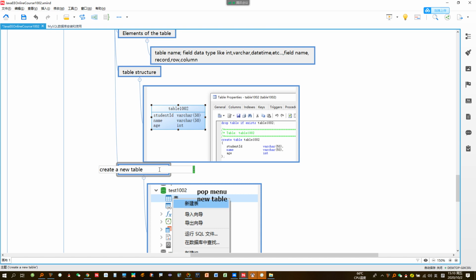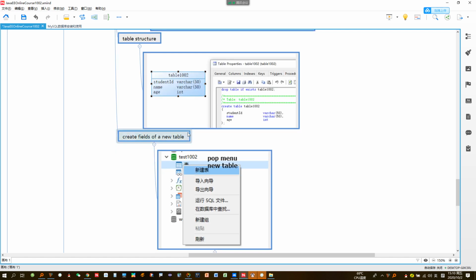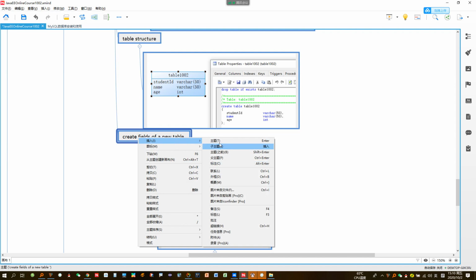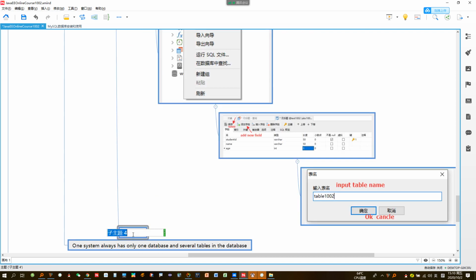We call this a field. Create fields of the new table, and then we add, or we call it, insert something. Insert means we add data, add records. So add records to the table.